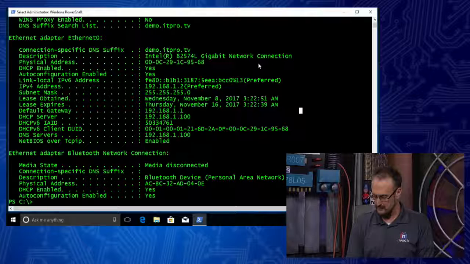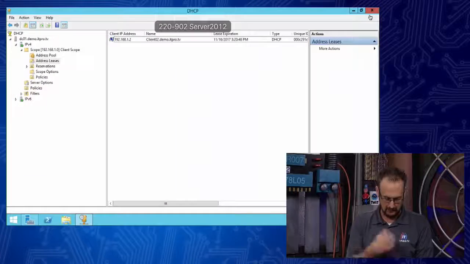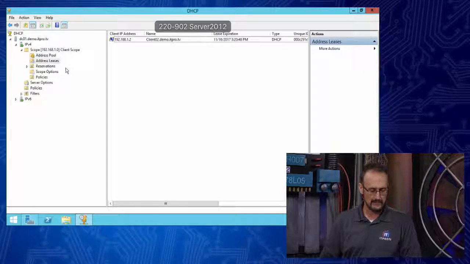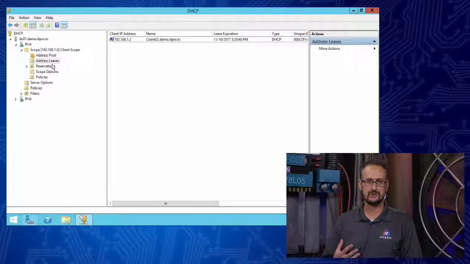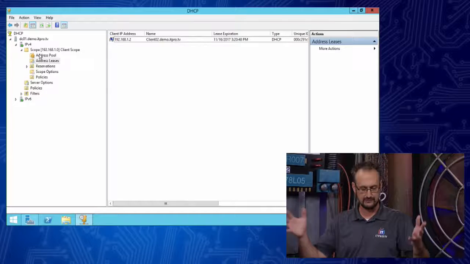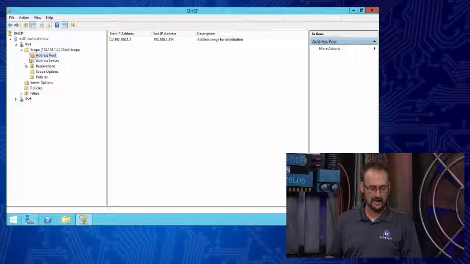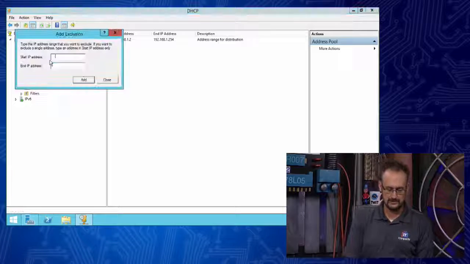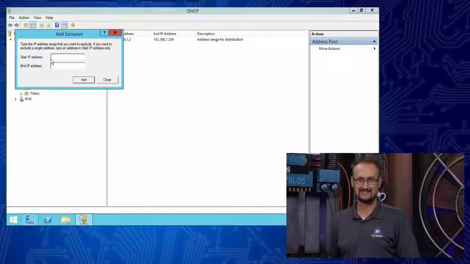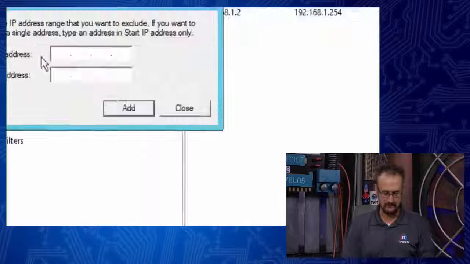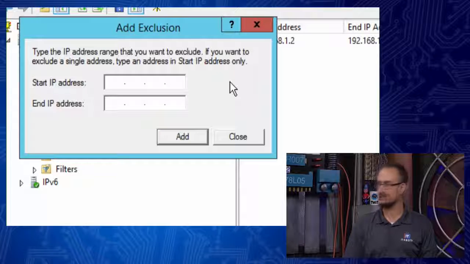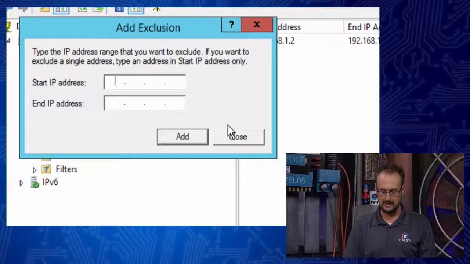Now, the other thing that we want to talk about real quick is, I'm going to switch back over to our server here. Remember that I told you that we could also set up exclusions. An exclusion is nothing more than saying, exclude this from that pool. If I right-click on the address pool, remember I told you, you can always come back to this and do that. I could set that exclusion range here after the fact.